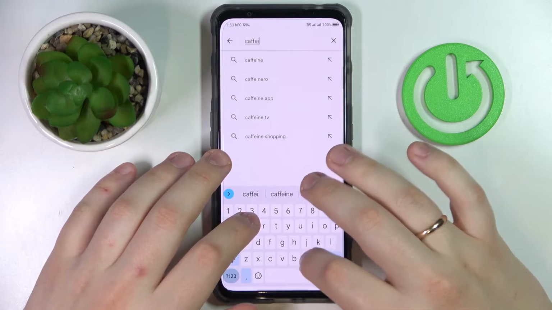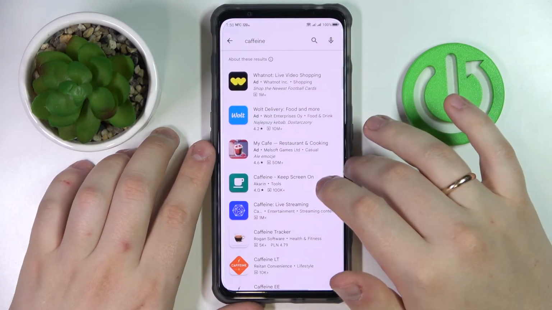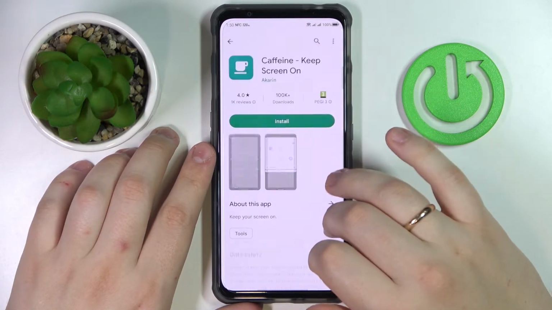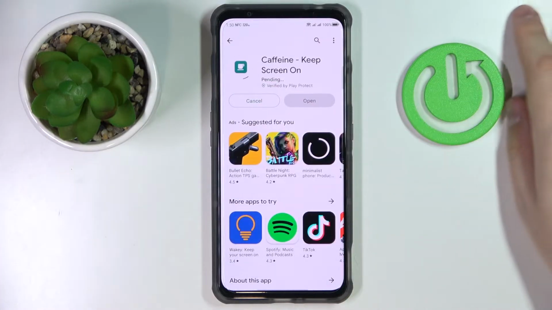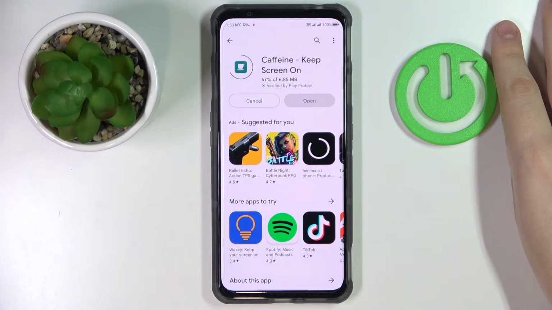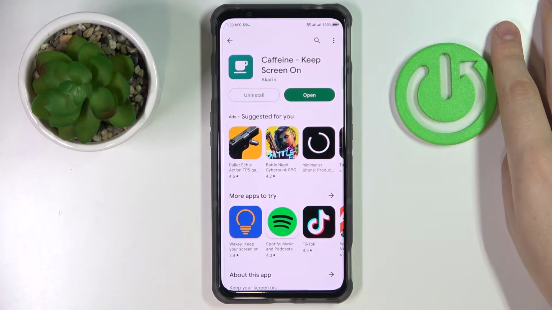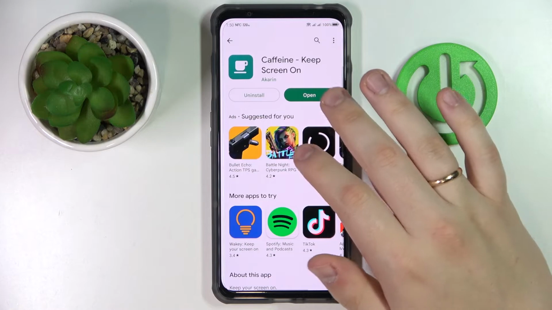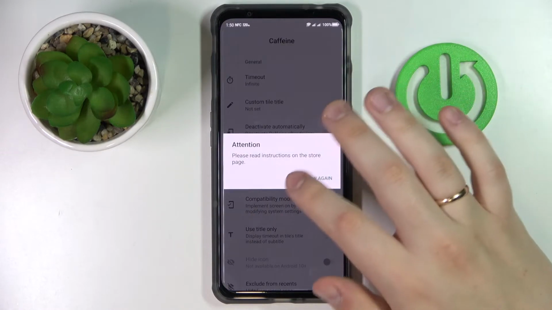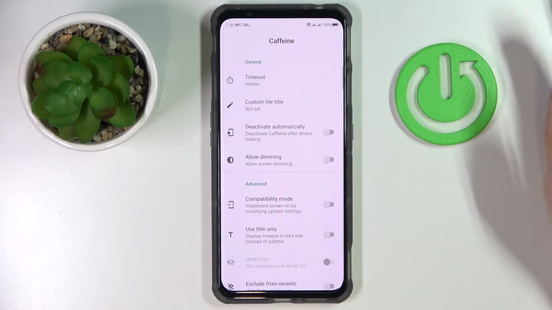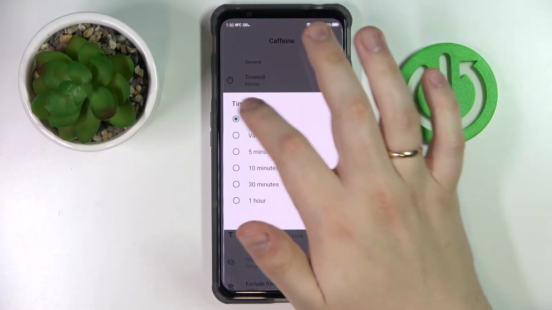So let me just launch the Play Store, then I'll enter the Caffeine. That is exactly the app that we are looking for, so let's go ahead and install it real quick. And after you have successfully gotten the Caffeine app, all that is left to do is to launch the application and make sure that the timeout section has the infinite value set.